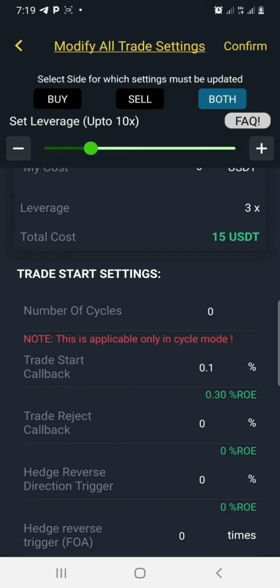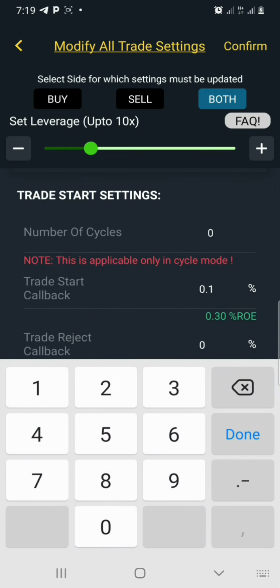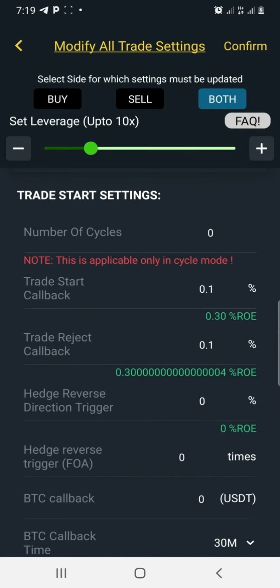Then trade reject callback. What does the trade reject callback do? I don't particularly like the feature, but it's good. Okay, if you set your trade reject callback, if you're in the market, for instance, and you set a particular percentage on this, if maybe you are in positive, if there's an uptrend, let me put a figure here. So if I have something like, let's say 0.1, okay, this is just for explanatory purposes.